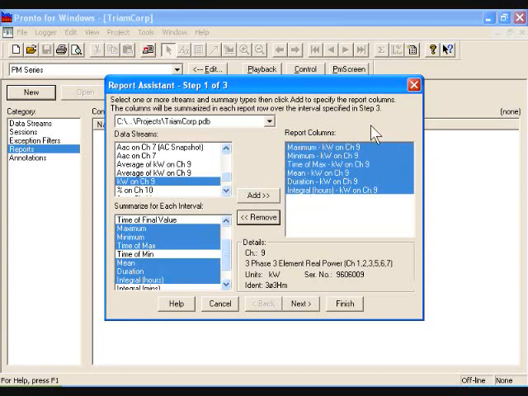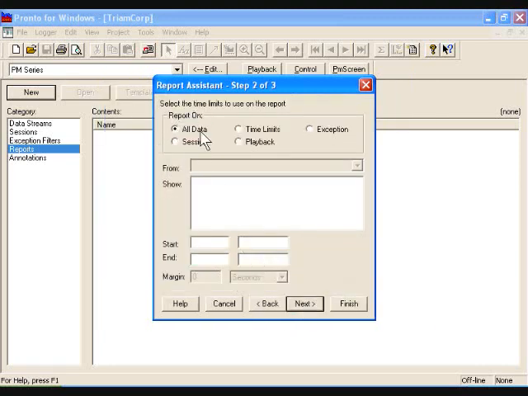Now this moves all this over to the right, and these are the report columns that we're going to be dealing with here. We go to next. We're going to look at all the data again. We want to look at the whole week's worth of KW data.